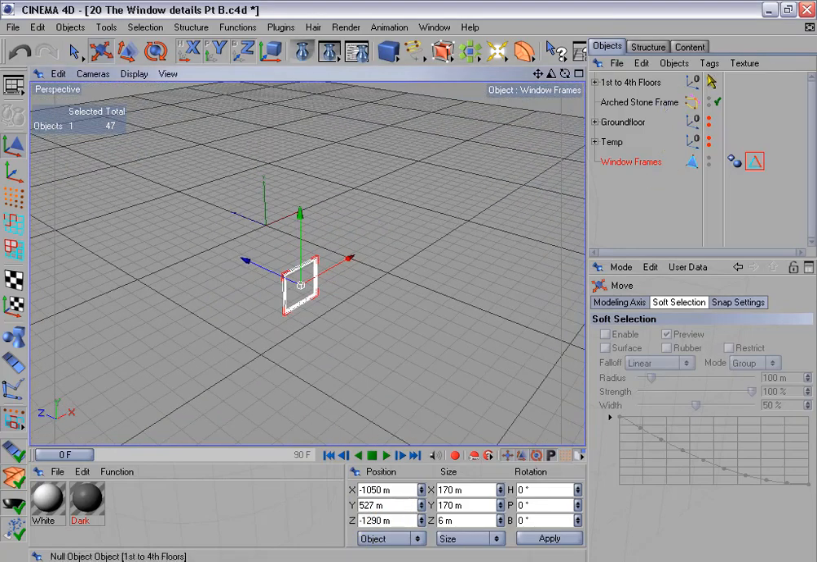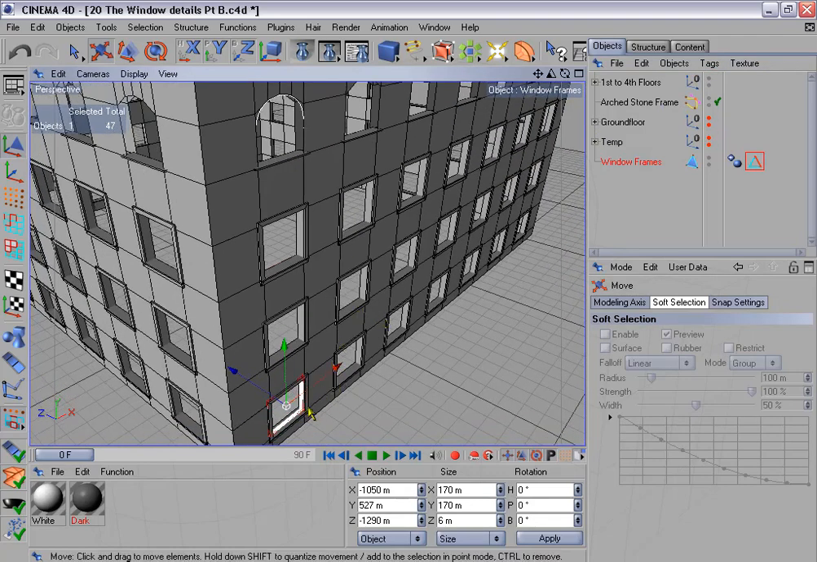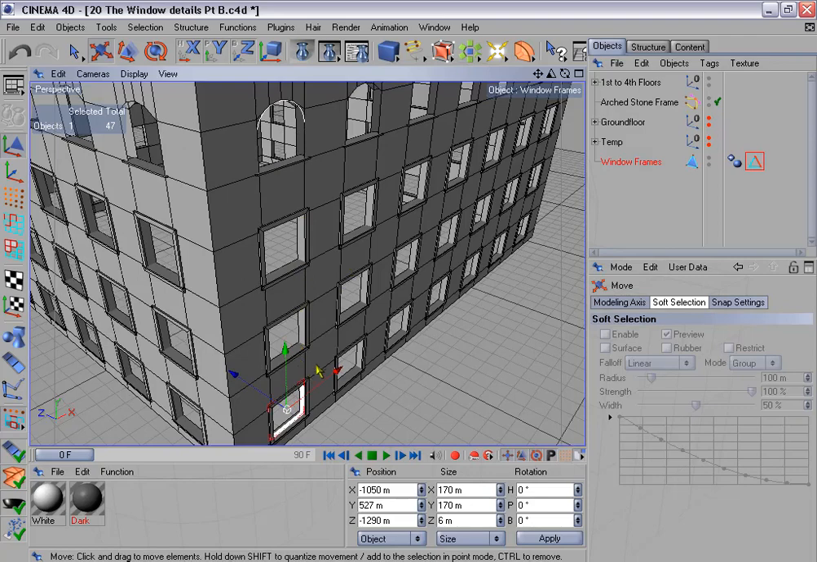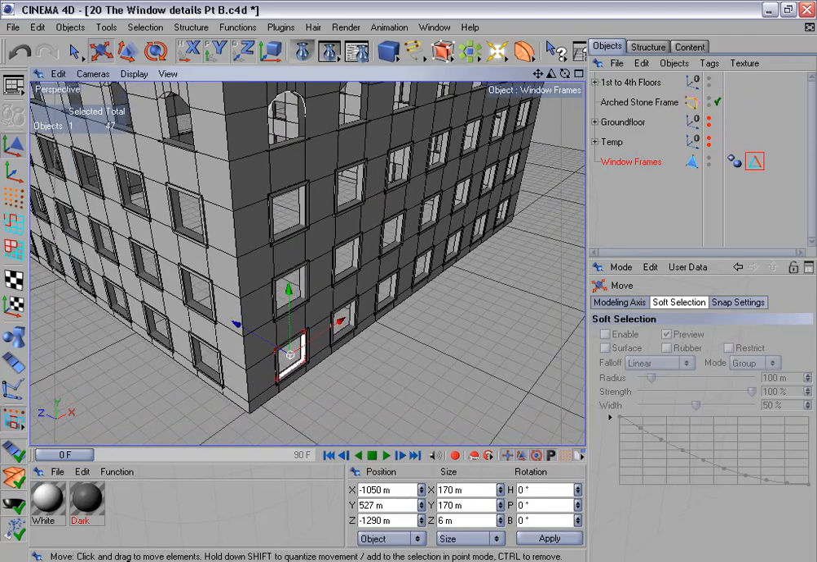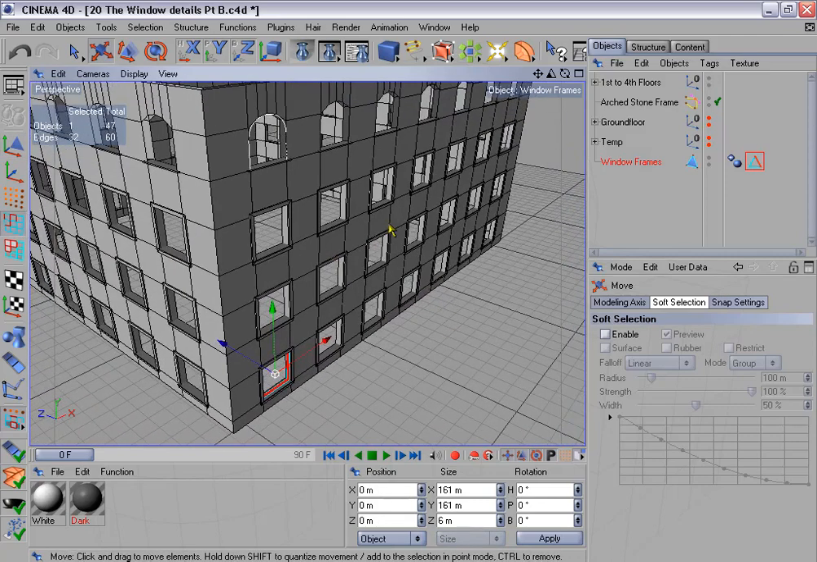And this is important because later on we have to position the arched window frame on the fourth floor at the same position. And this is because I want to copy the window panes and the window grids all the way up to the fourth floor. And if this frame on the fourth floor is not at the same position as the other frames on the first to third floors, then the window panes and the window grids won't fit up here. Okay, now let's go back to the edge mode and start duplicating this window frame.